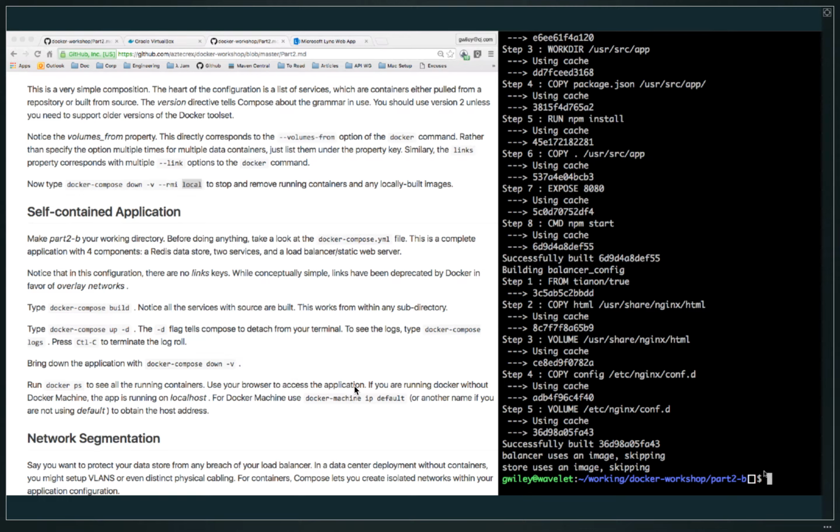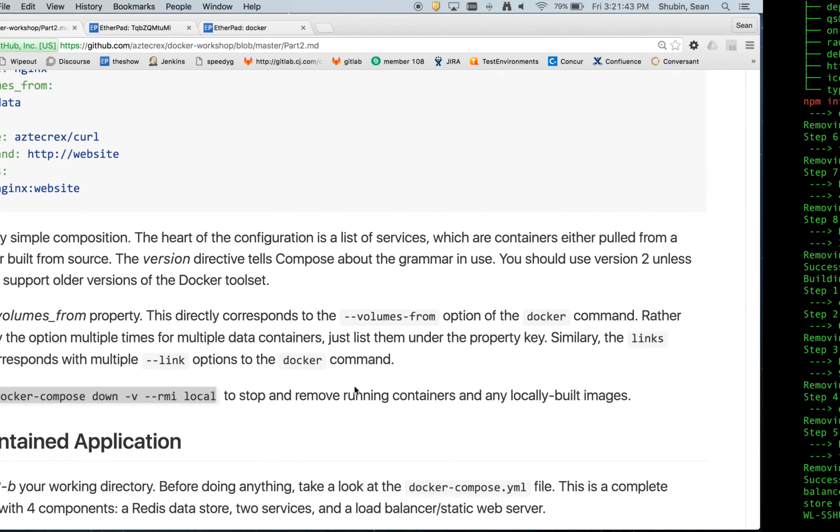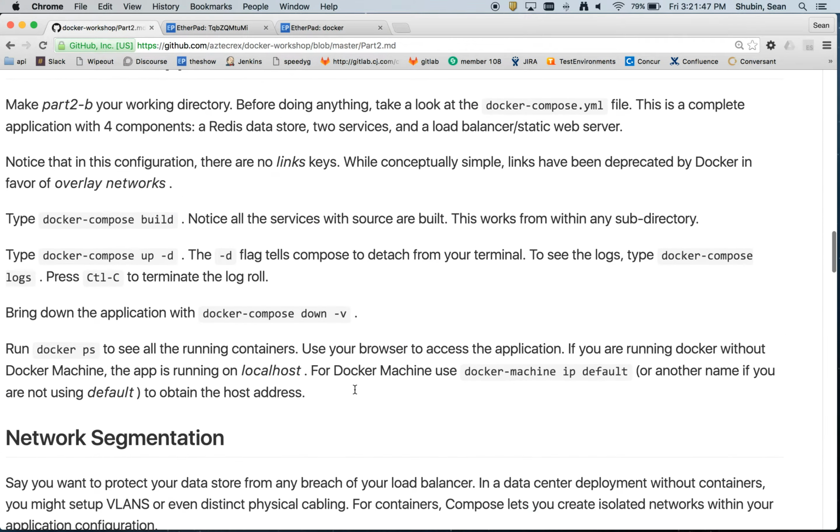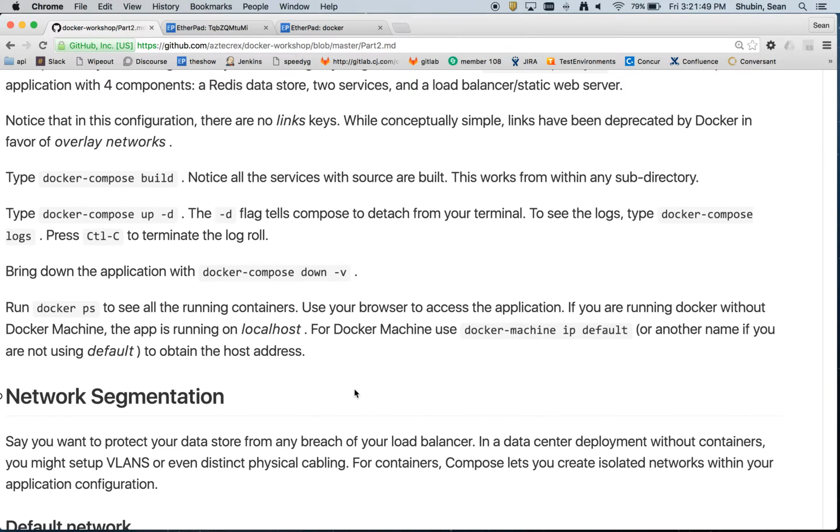So this uses npm inside here? The application that I built for the sample does. So we're using Node. There are 2 Node-based services, a Redis data store, and an Nginx-based load balancer in this application.